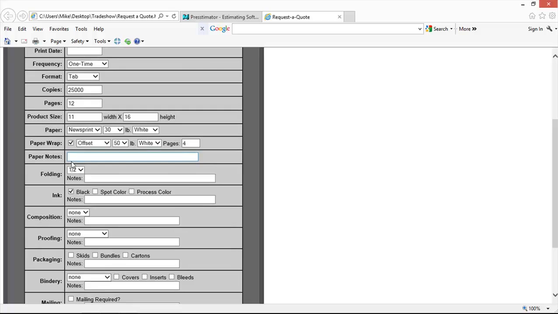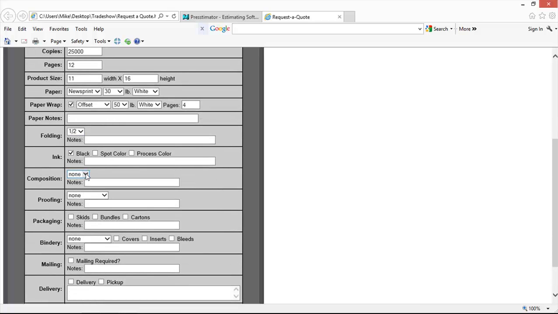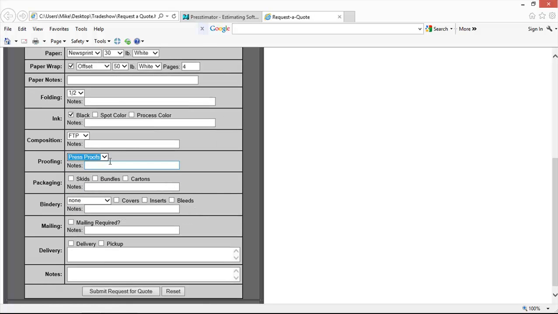And in the rest of the case, a lot of this information is already defaulted for me, again based on how you customize your own web form. And I can just select from the information that's given and say what type of prepress is required. Do you want any proofing? I want it packaged on skids. I want to stitch and trim, and I want it to be delivered.